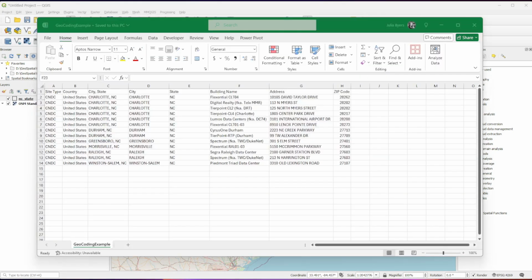Here is a CSV file that I have of addresses, but I want to be able to map those in my QGIS project. You can see here I have city and state together, but it's very important that you have city, state, address, and I believe it's zip code. It might be country, actually. They all need to be in their own isolated columns. So do whatever you need to do to get that.